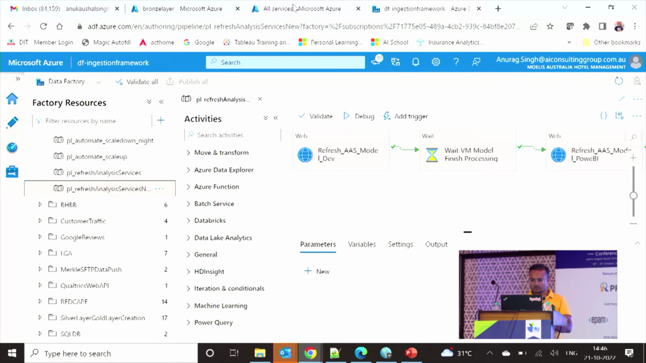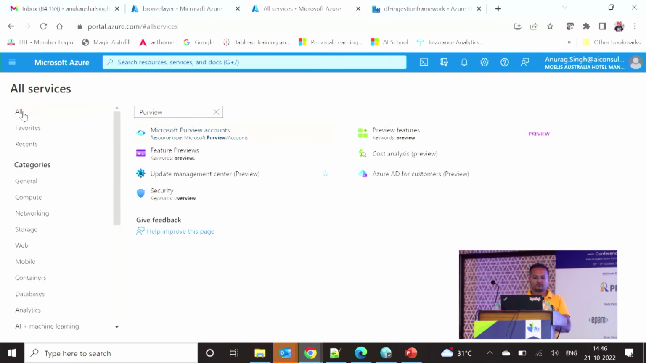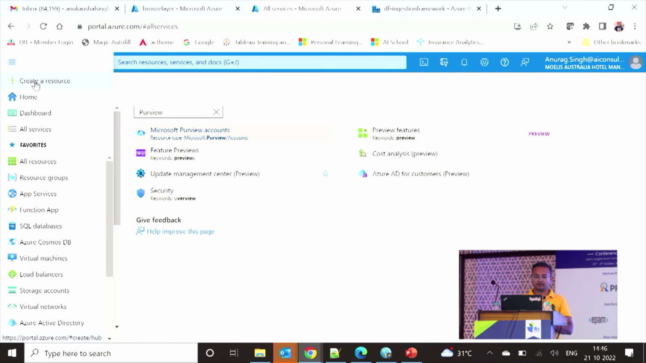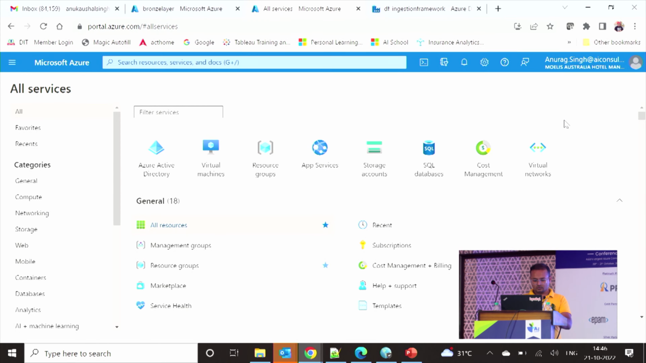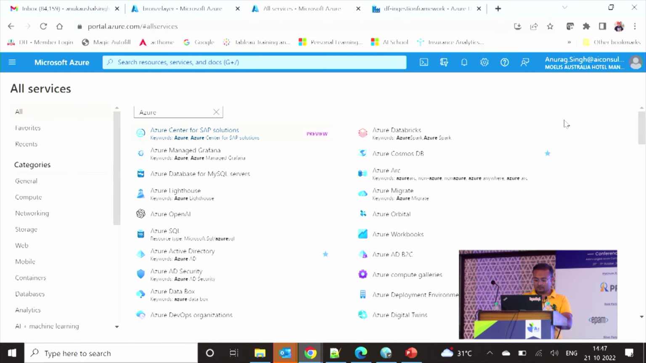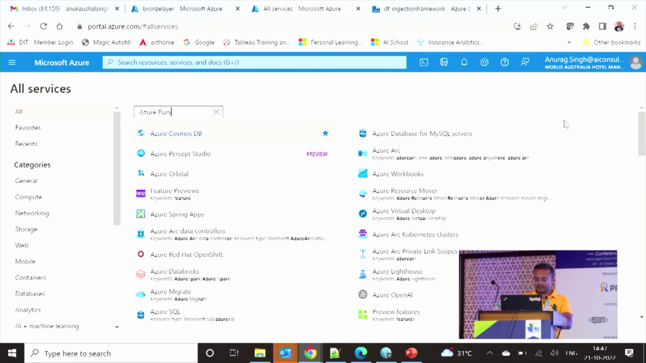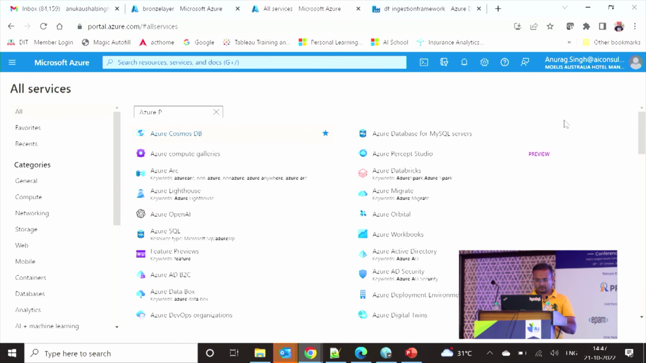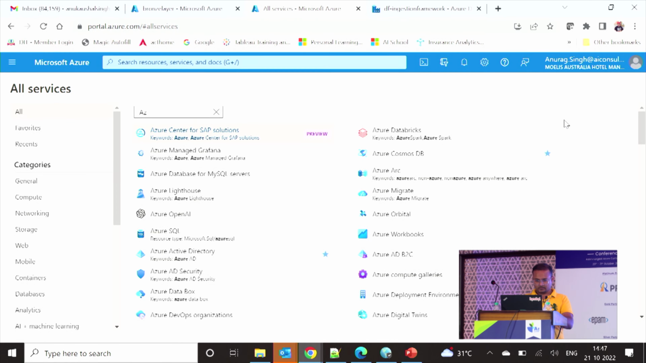So the very first thing is go to Azure. Yeah, you create a resource. Similar to creating any other service in Azure, you have the same thing. Go ahead, search for Purview over here.